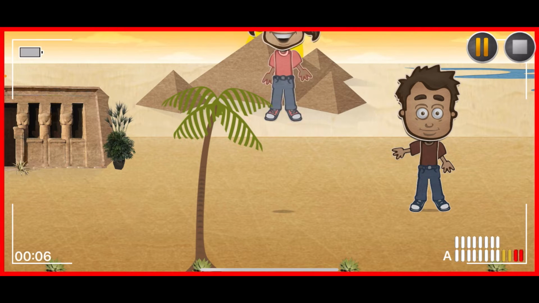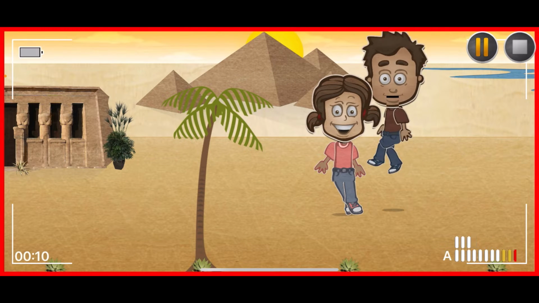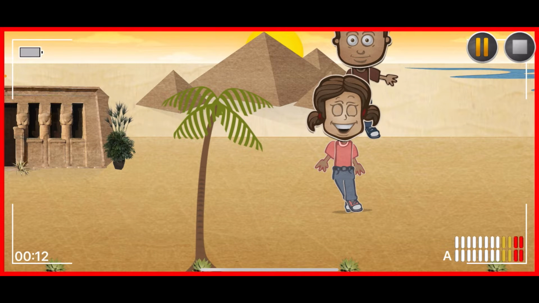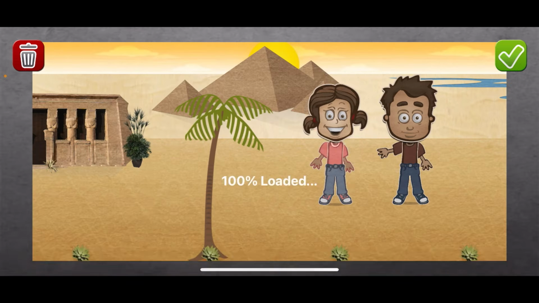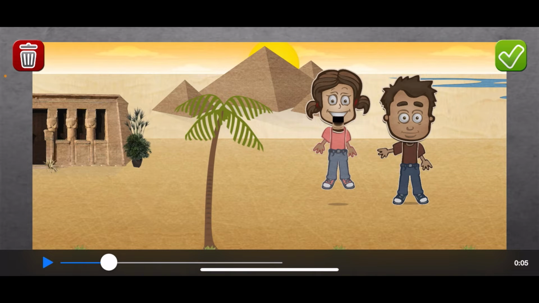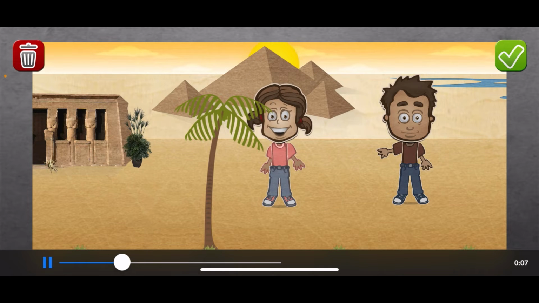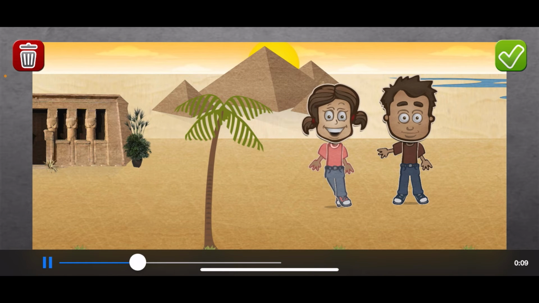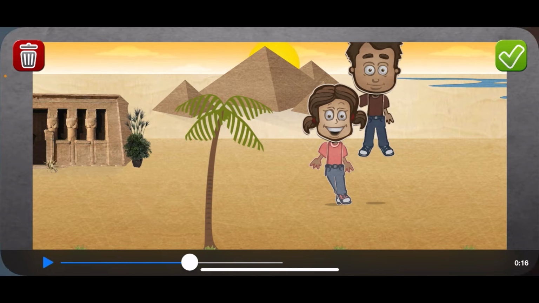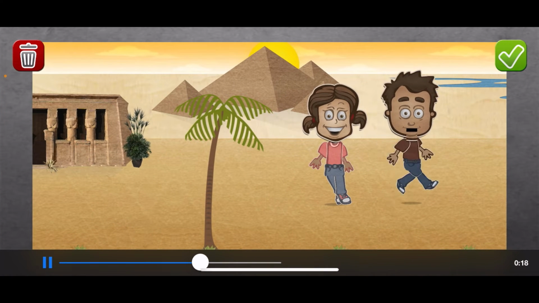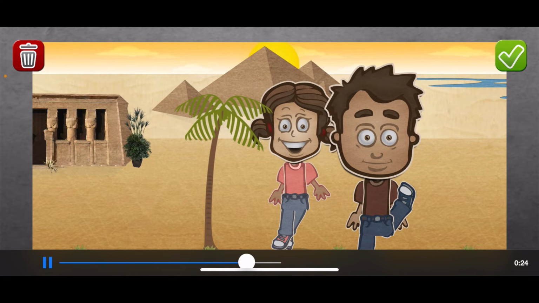Jack and Jill went up the hill, to go get a pail of water. And when they're done telling the story, they'll click the stop button. It will tell their story just like they told it. Jack and Jill went up the hill, to go get a pail of water. Hurry, Jack fell down. Oh no, he broke his crown. And Jill came tumbling after.